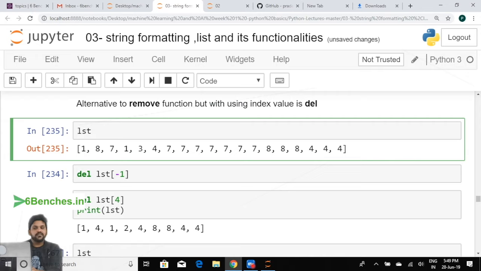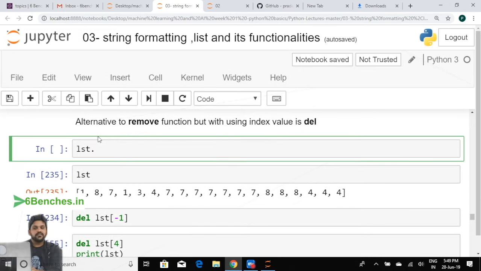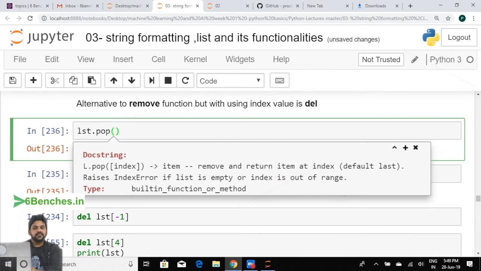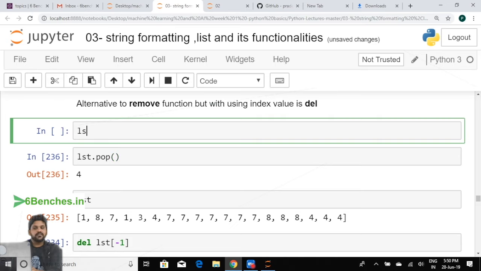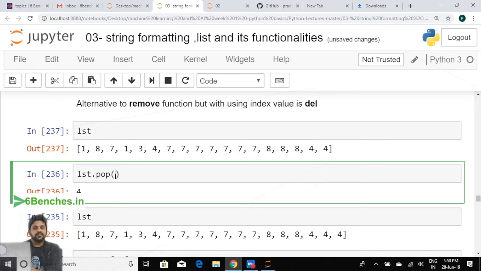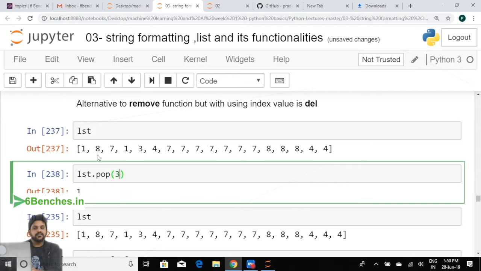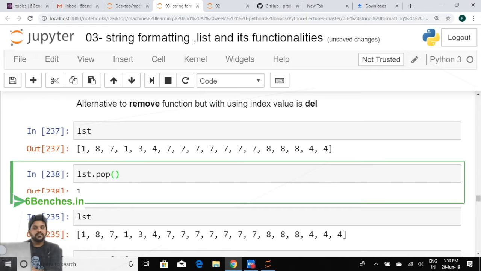If you give a particular value, will it pop out? You cannot pass anything here as far as I remember. Oh, you can actually pass an index. Remove and return. Pop will work with the last value, right? One second. What does this do? Yeah, it does remove by index. So if I don't specify anything, it will always remove the last element.